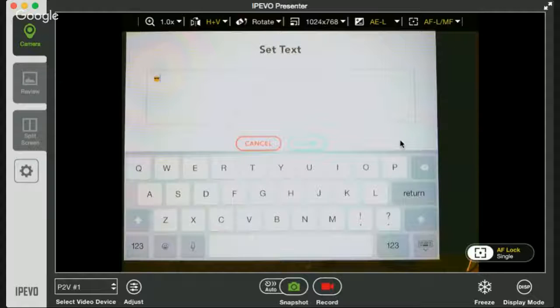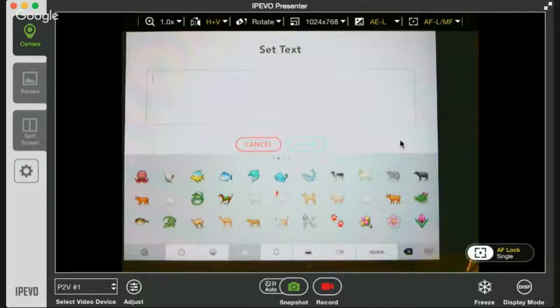So I'm going to go ahead and add my main character. To switch to your emoji keyboard, you've got to tap this icon there. You might see it as a globe. It might show up as a globe depending on how your iPad is set up.